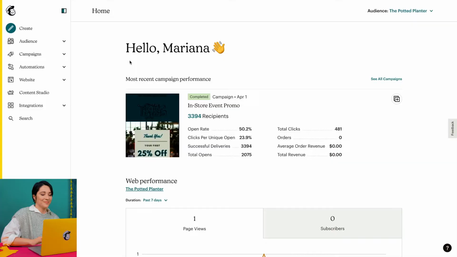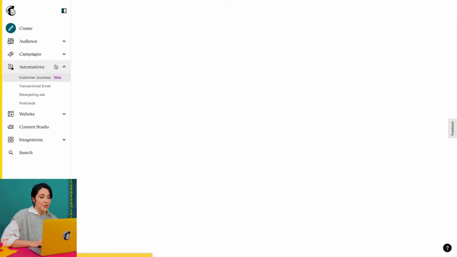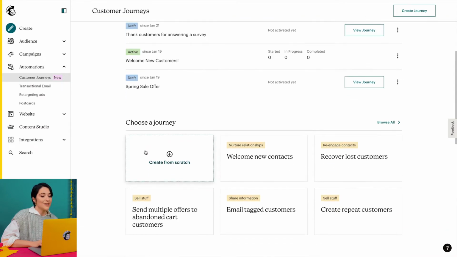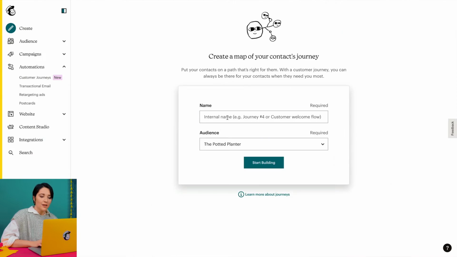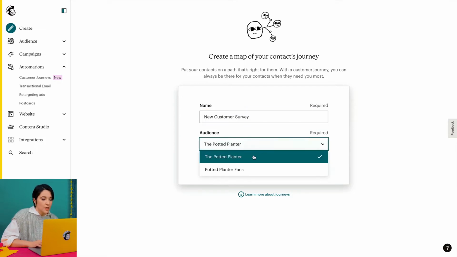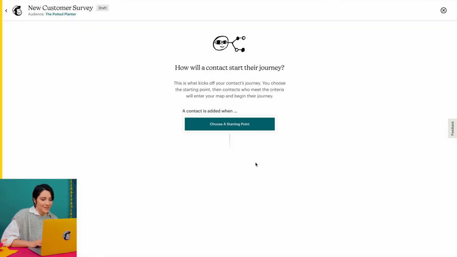Let's dive in. To create a customer journey map that collects data from new opted-in customers, I'll first navigate to the automations and click customer journeys. Next, I'll click create from scratch and enter a name for my journey. I'll go with new customer survey. Then I'll click the drop-down menu to choose an audience and click start building.